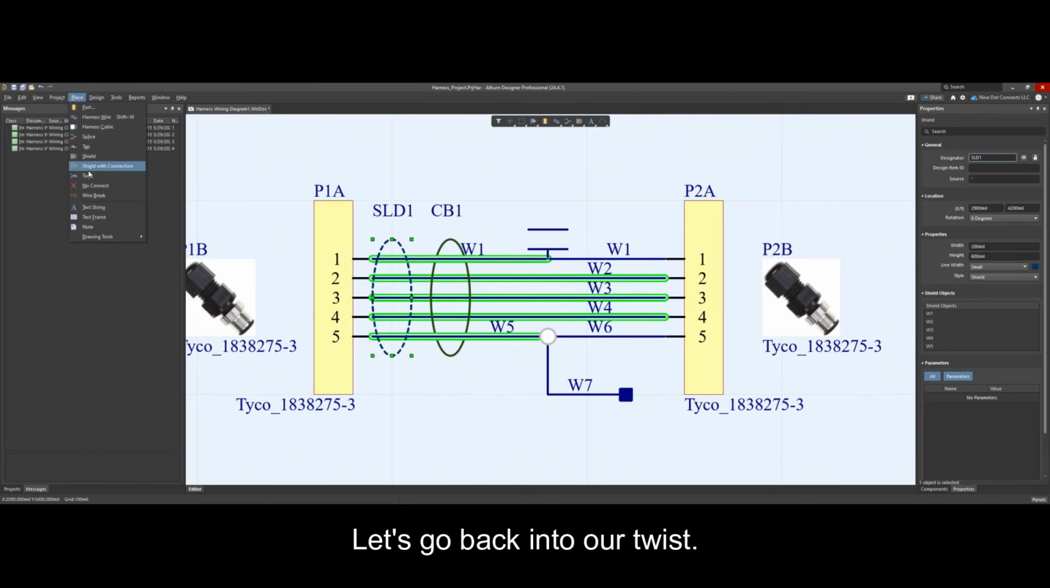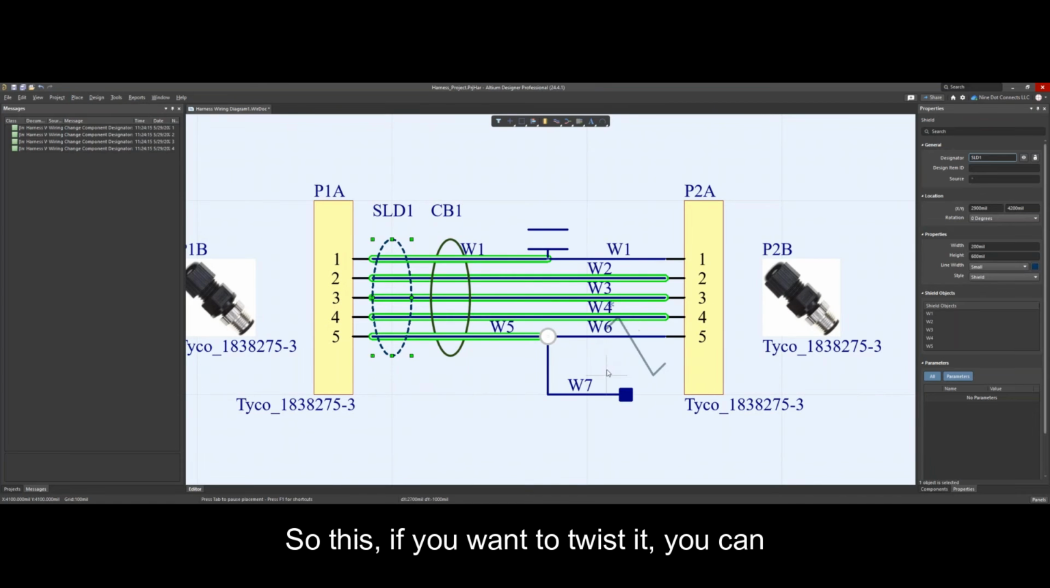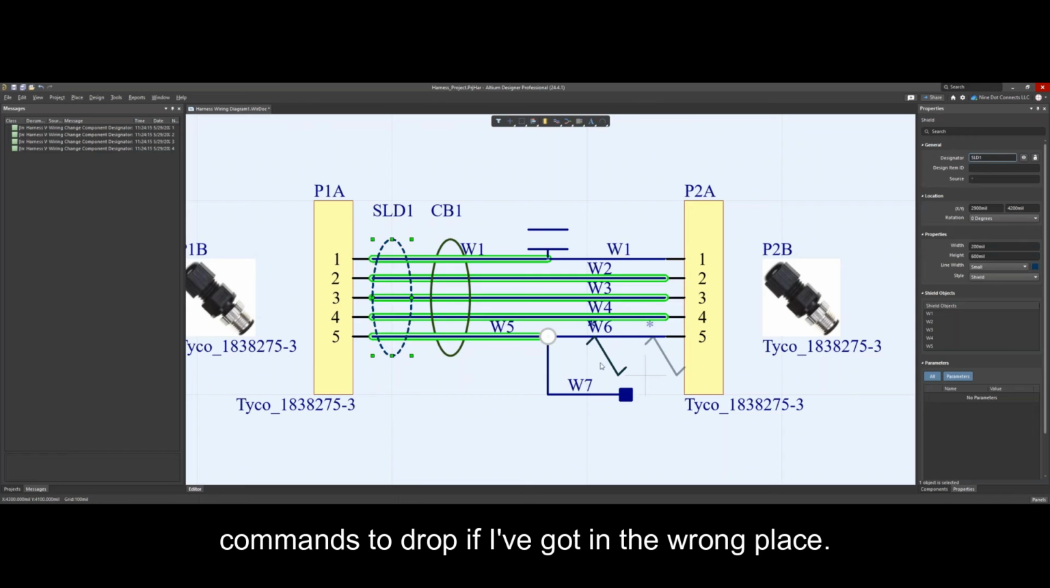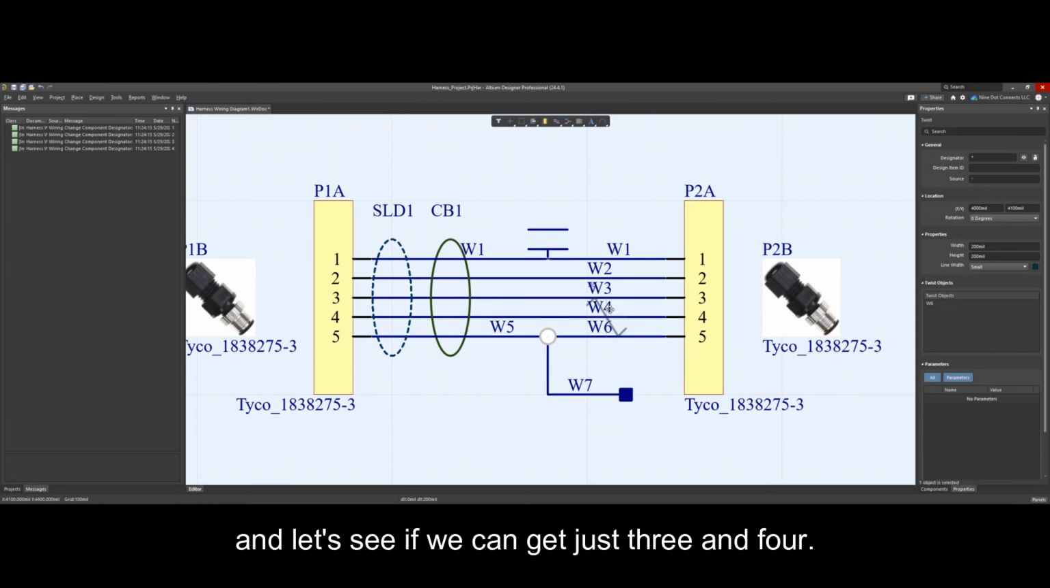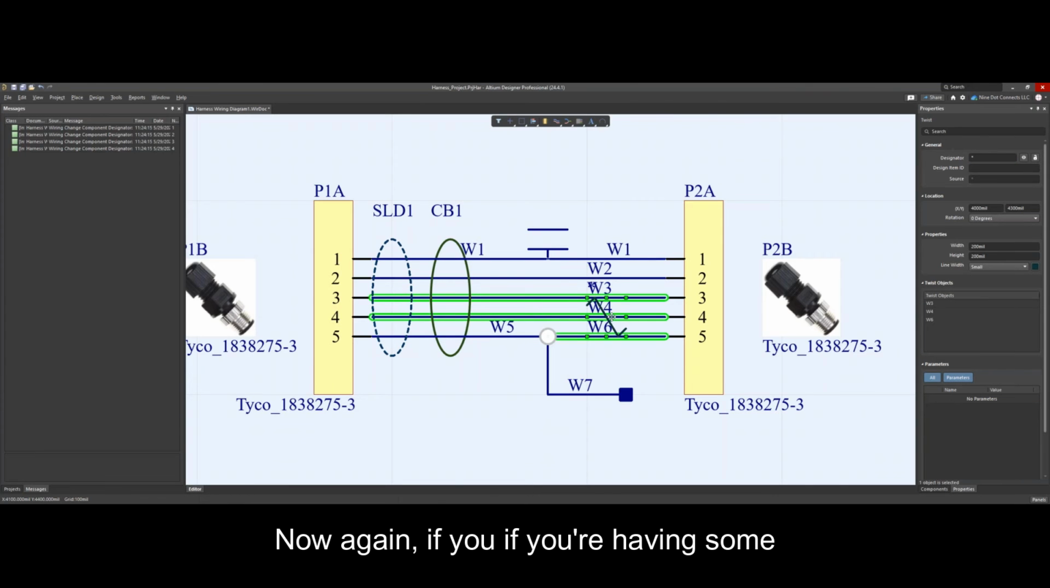Let's go back into our twist. So if you want to twist it, you can add it in, but just like the shield and the CV, there's some post work you'll have to do with this. Let's say I want to twist 4 and 6, so I know that'd be pretty unusual. Actually, let's just do 3 and 4 because that'd be a little more realistic. So I want 3 and 4. So again, it's giving me these commands to drop it, but I've got it in the wrong place, so I will move it up. And let's see if we can get just 3 and 4. Now, again, if you're having some issues, this is where you say, well, okay, I can maybe adjust the width and the height. I'm not a big fan of the width being what it is.